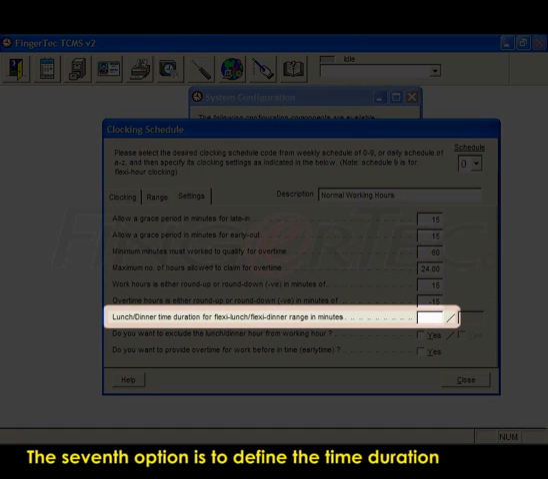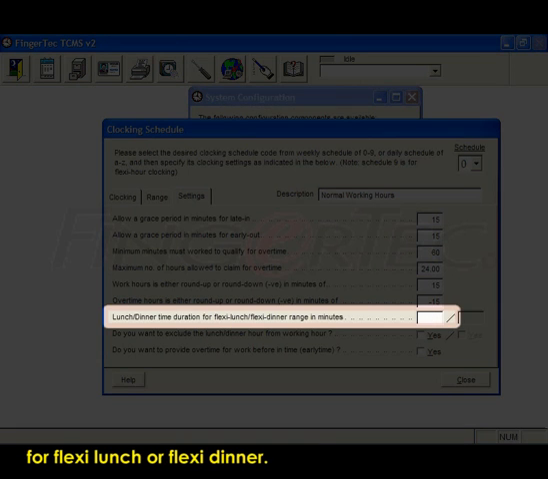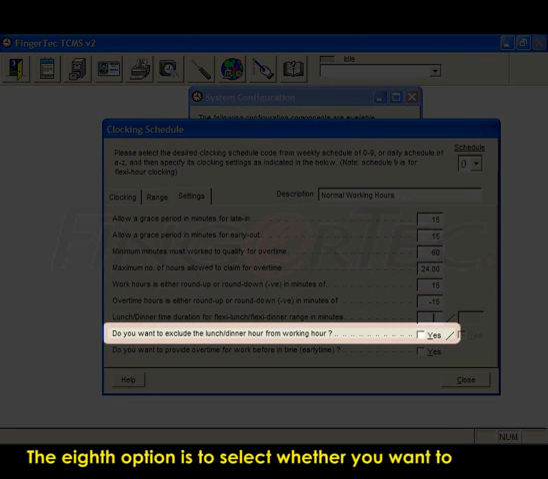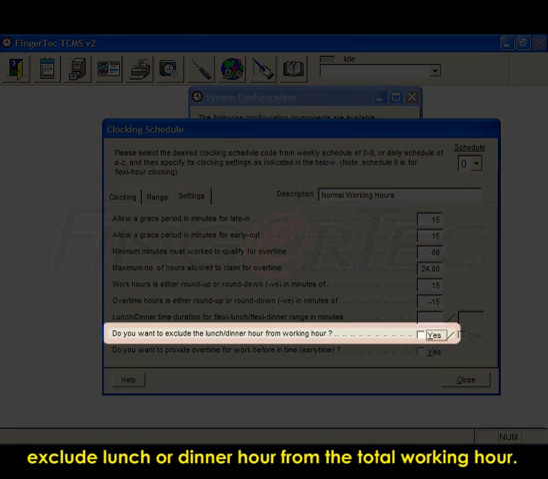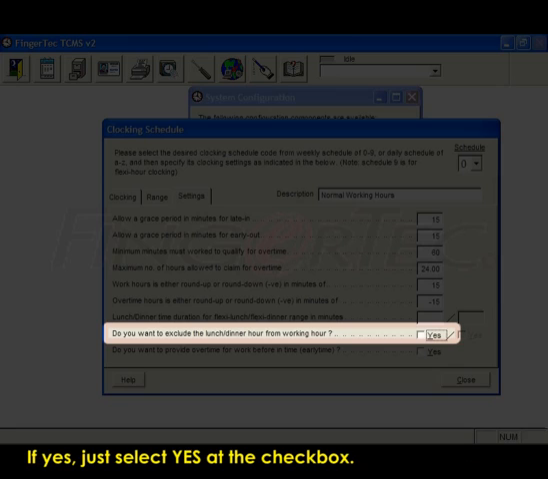The seventh option is to define the time duration for flexi lunch or flexi dinner. This is only applicable if flexi hour clocking is used. Otherwise, leave empty. The eighth option is to select whether you want to exclude lunch or dinner hour from the total working hour. If yes, just select yes at the checkbox.